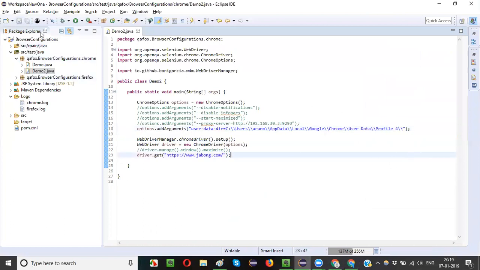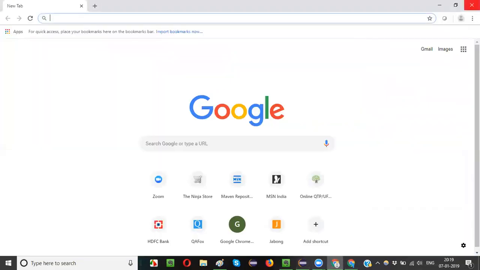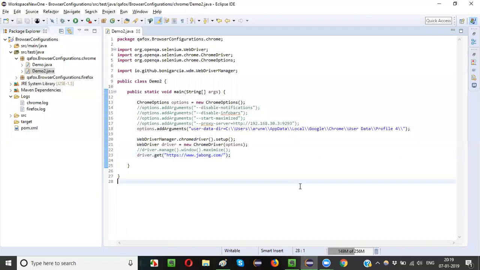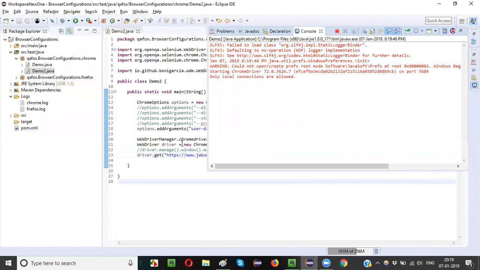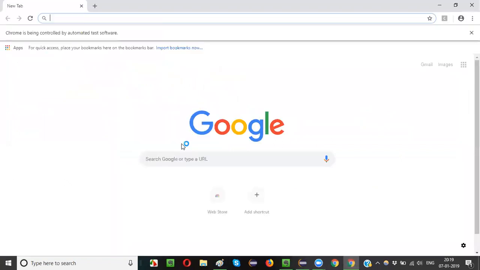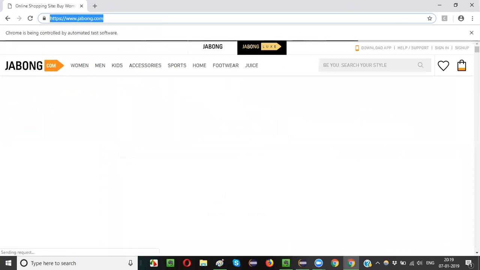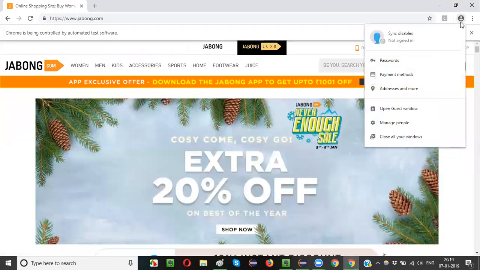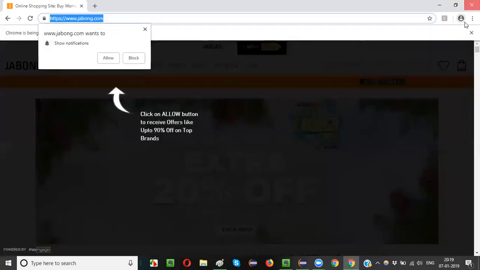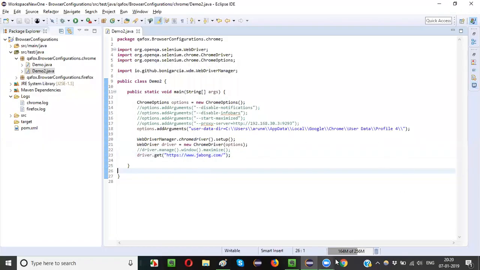So now run it. Before running, you have to close all the Chrome browsers which are active. Now run it. This time, this automation code will open the Arun profile. Let's see. You see the Arun profile, blue color. Blue color stands for the Arun profile, right? The Arun profile got opened.